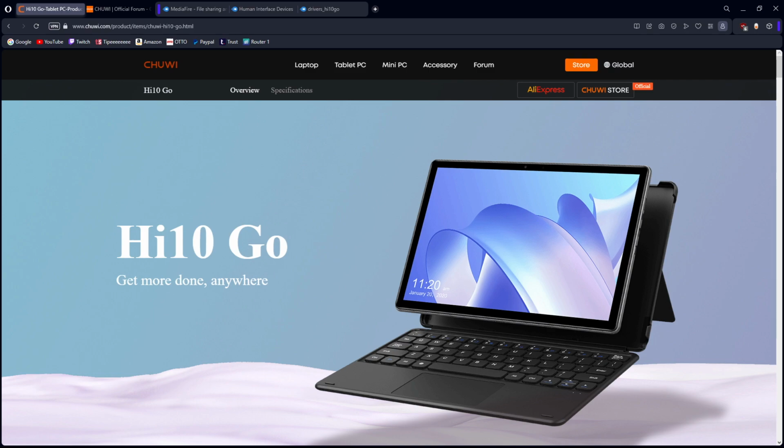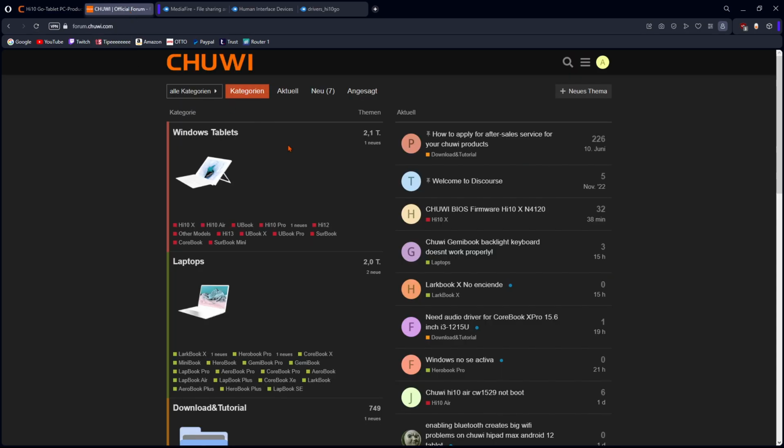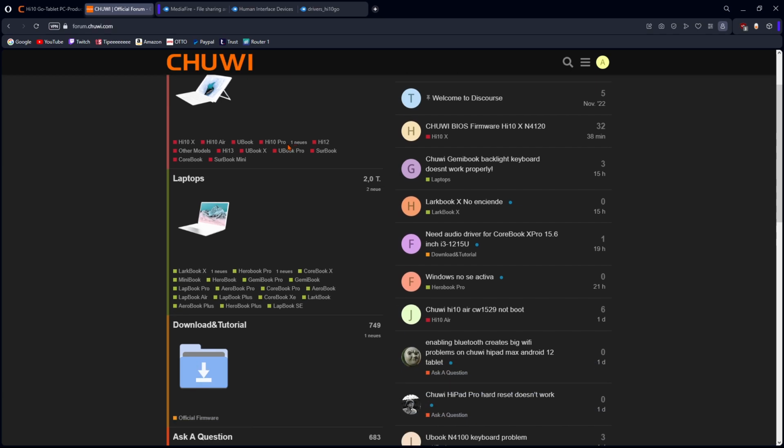Before we install the drivers on the tablet PC, we need to download the driver. You can choose where you install it, or unpack it on a USB stick or on the tablet PC. For the drivers, you go to the Chuwi forum, make an account, log in, and then choose your tablet. It's a little bit hidden in the forum, so you need to go and find it.